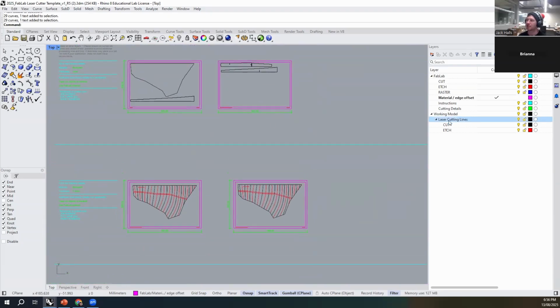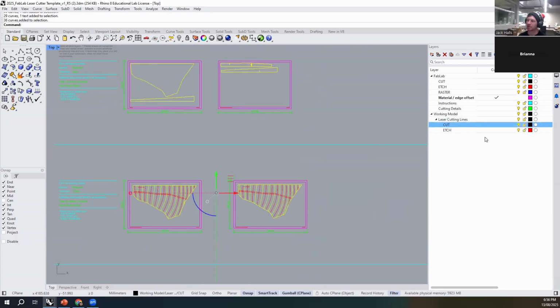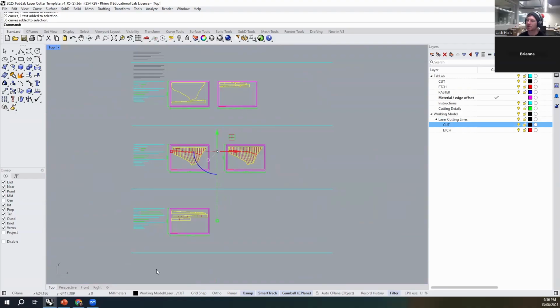When I dropped my geometry in, it brought its layer information with it from our other Rhino file. I'm going to select objects from my cut layer, see that there, and I'm just going to move them to the Fab Lab folder and the sub layer, which is cut. So I know that they're in the right place.